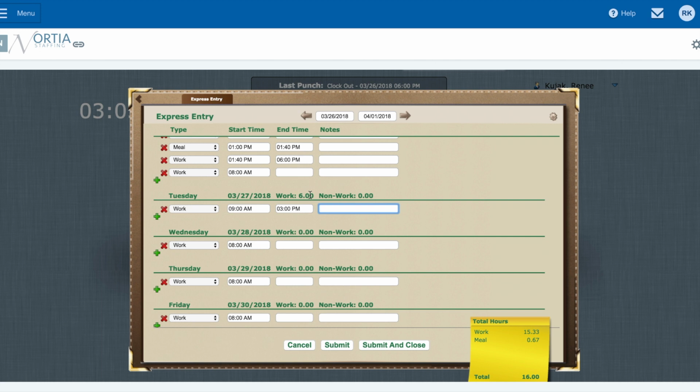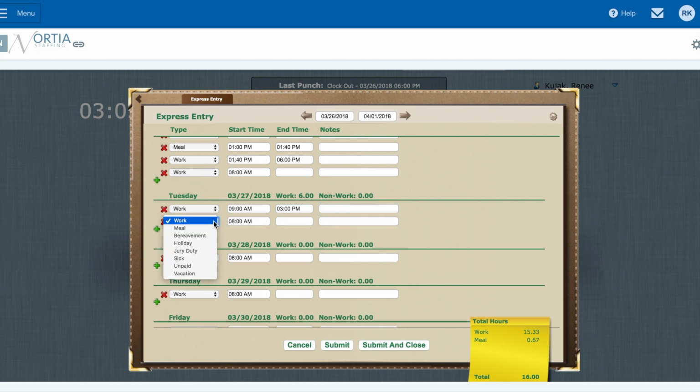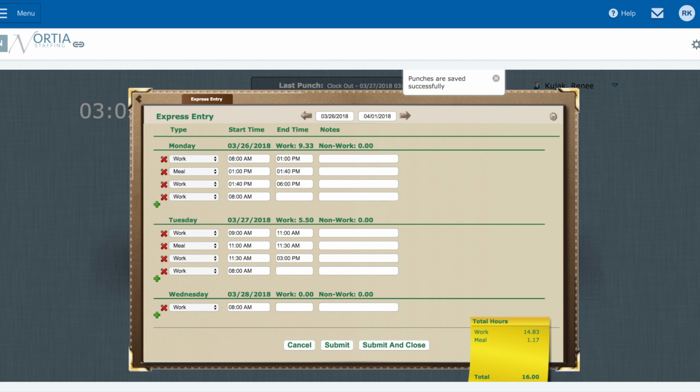Again, I took a little break for 30 minutes for lunch, even though I only work 6 hours, so I'm going to add my lunch. So I click on my little plus sign here. I go to meal, and I took my meal from 11 a.m. to 11:30 a.m.